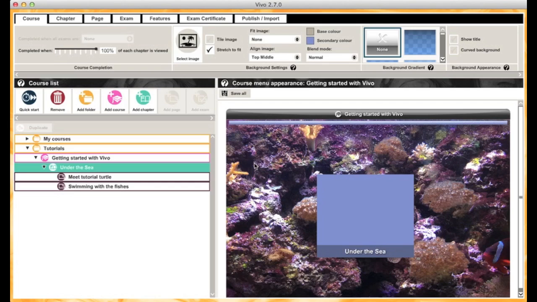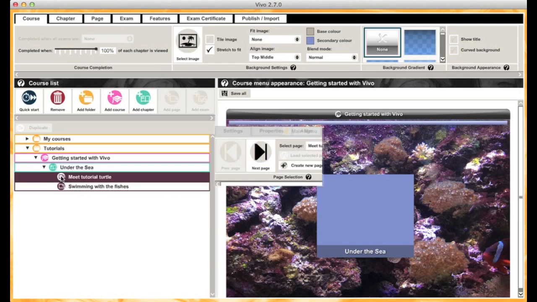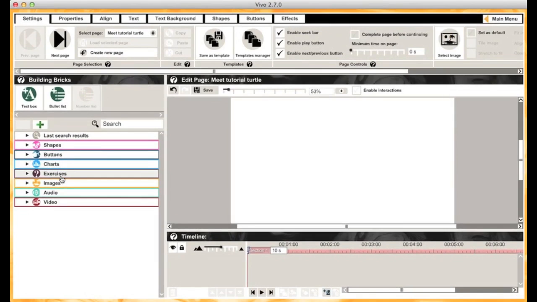This time we're going to start creating pages. We'll be looking at how to add text, images and video into your course and how to format these elements. Starting from where we left off last time in your main menu, what you need to do is just double click on the page you want to start designing. This brings up your page editor.